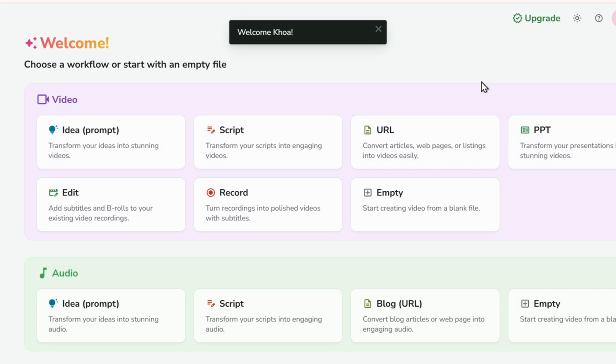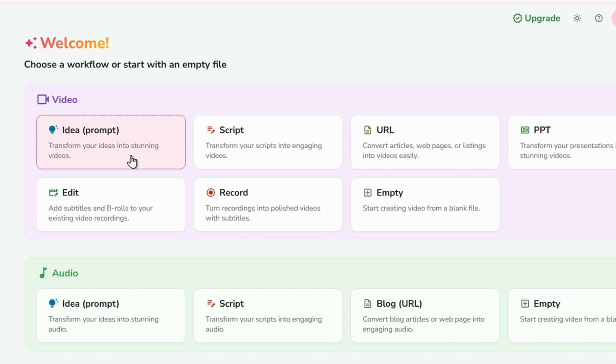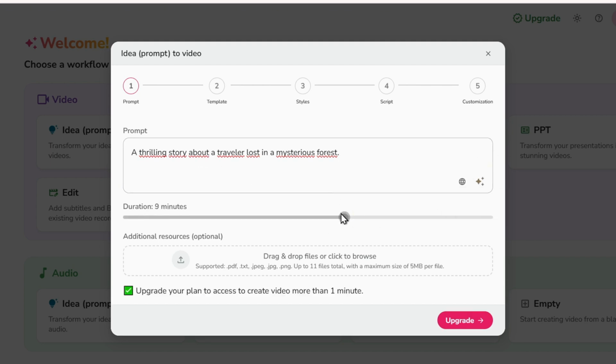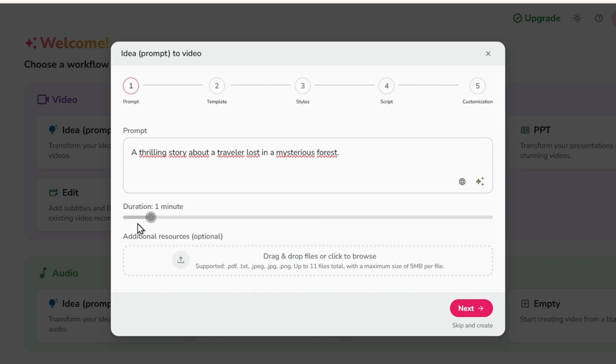Once logged in, you'll see multiple ways to create videos. Today, we're focusing on storytelling, so we'll use the idea or prompt option. This allows you to simply type one or two sentences describing the story or concept you want your video to be about. For example, you might enter a thrilling tale about a lost traveler navigating a mysterious forest.